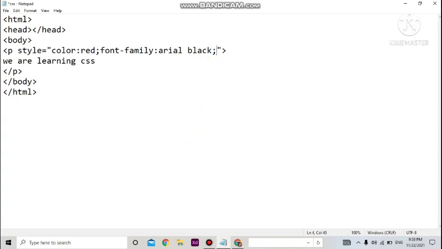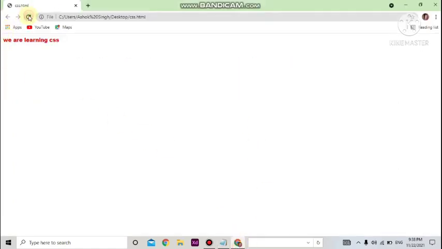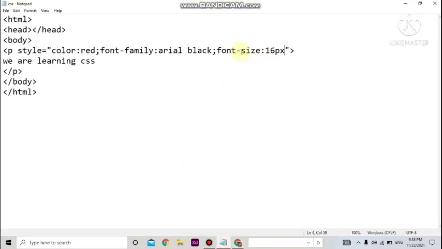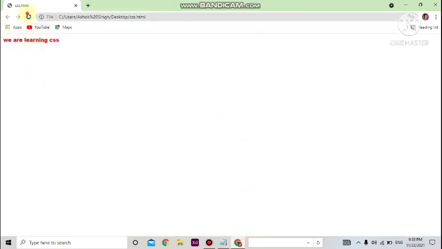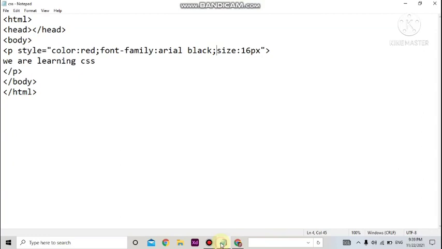Next, if you want to increase the size, then font-size is the property. Inside that only, semicolon, font-size. Suppose it is 16 pixels, or 16px we will write. Px is pixels. We have to give this. Then save it, file, save, and refresh the page. I think I have written size wrong. Font-size, it is size only. Let's see. File, save, refresh. It is not getting accepted.